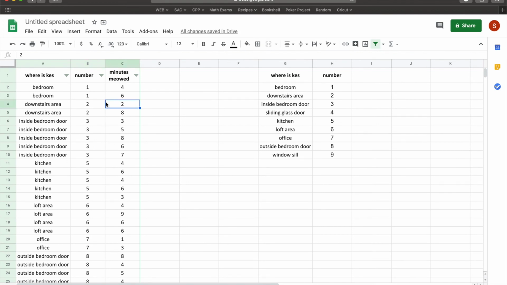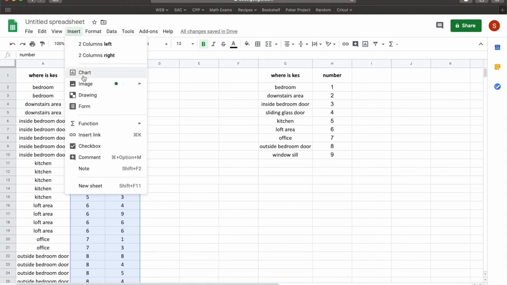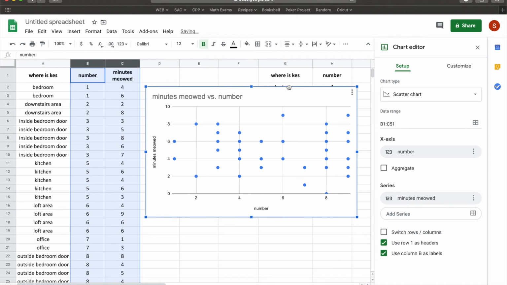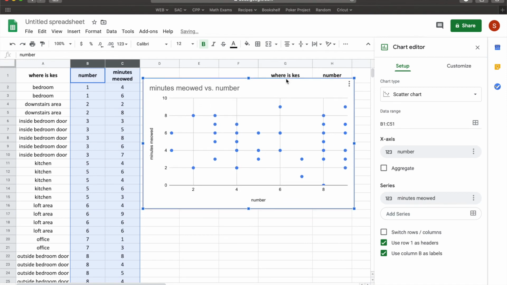And so now I have what looks like a quantitative variable paired with another quantitative variable. I'm going to remove this filter now. And now I can create a scatter plot between these two variables, this one actually being qualitative. So I can insert a chart. And here you can see that there is not much correlation going on there.